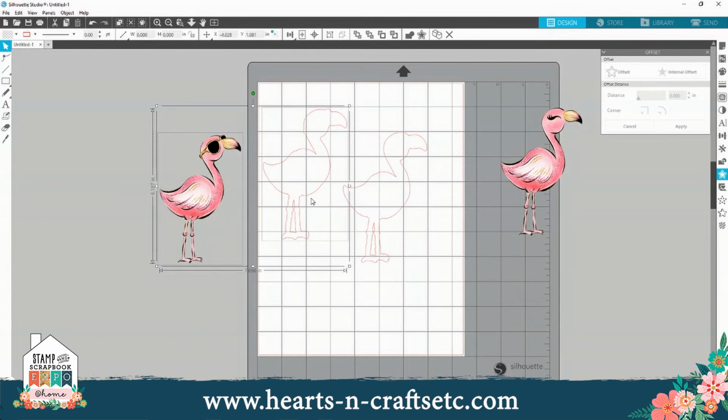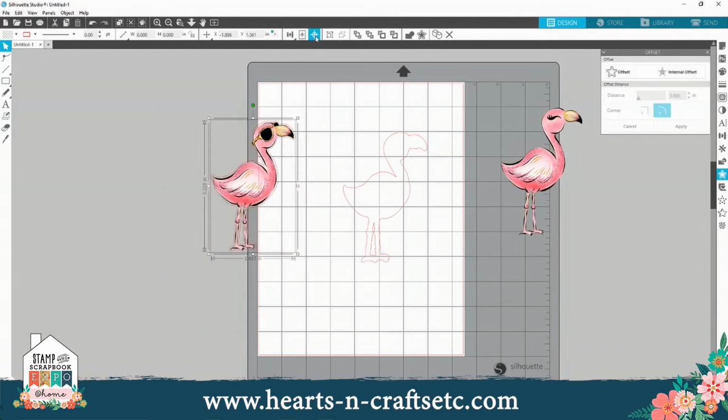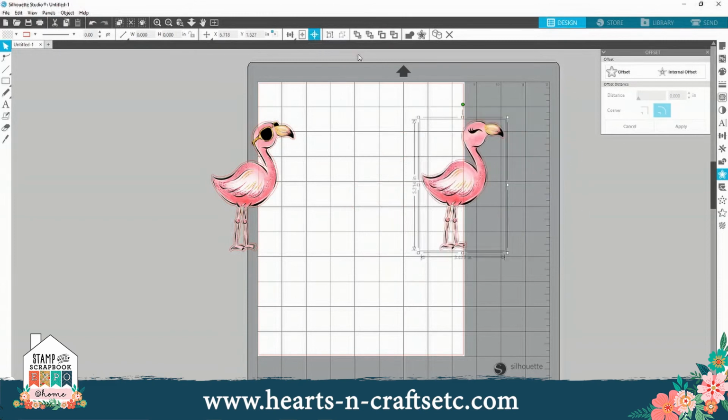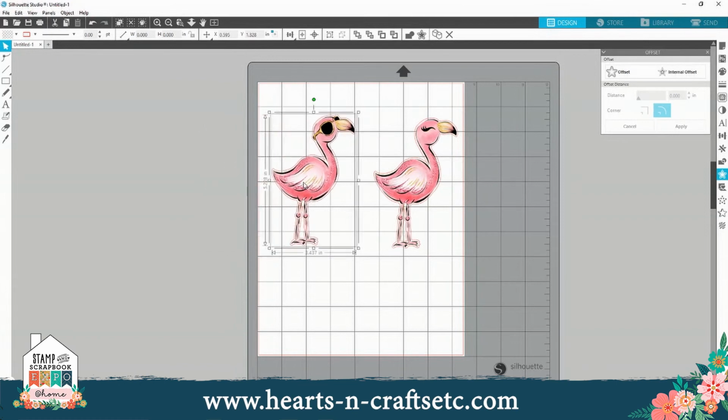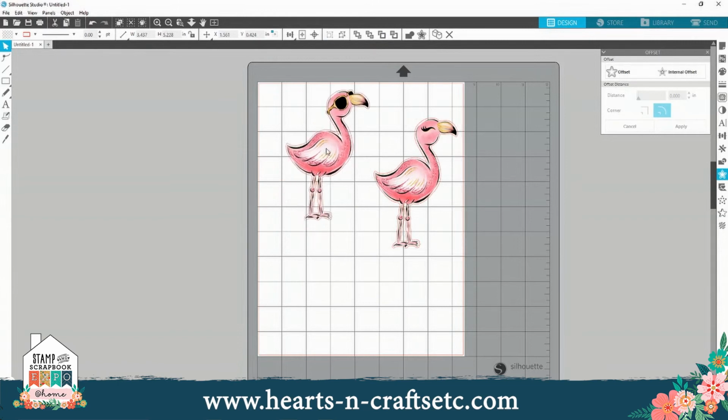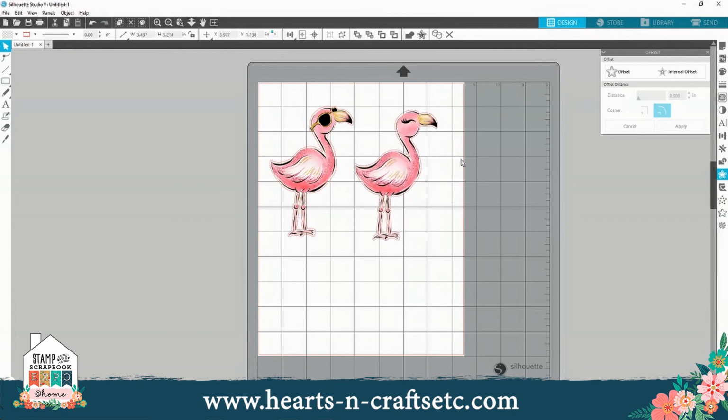Now I want to center these, so I'm highlighting them both. I'm coming up to the top here. I'm choosing center. And now I want to do that with this. Center them. All right, now I want to group them together. So when I move the flamingo, its shadow or offset follows. Size them the size that you want. Now let's set it up for a print and cut.